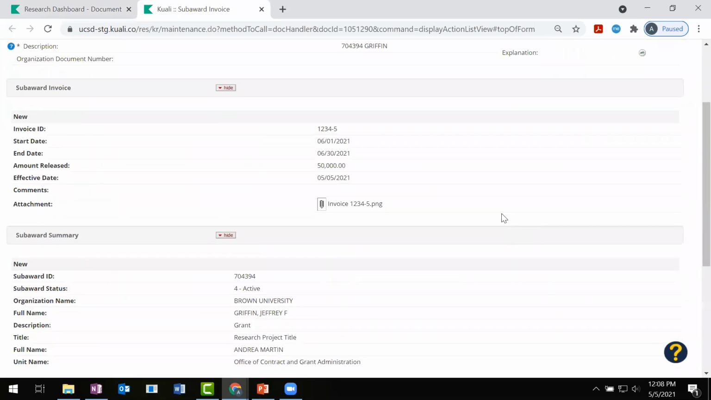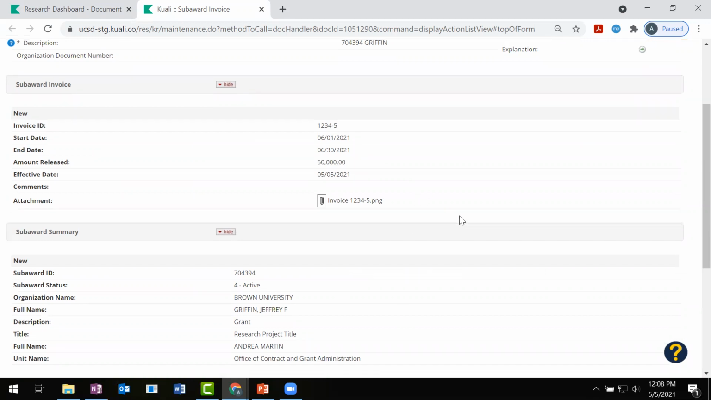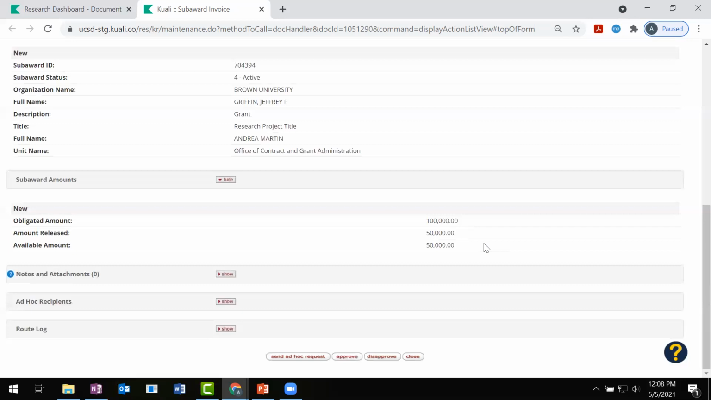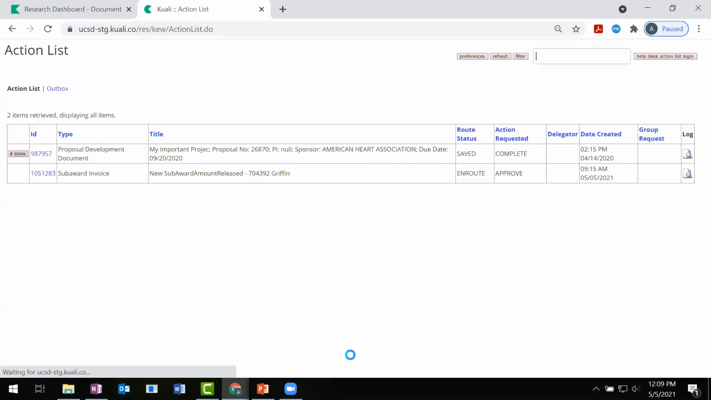And then here again, like I said, you can confirm that the dates align with the period of performance and fall within that range. Again, just confirming that the amount being released is correct. And then at the very bottom, if something looks off, you can disapprove, but if everything looks good, you can go ahead and click on approve. So now that's gone from our action list.